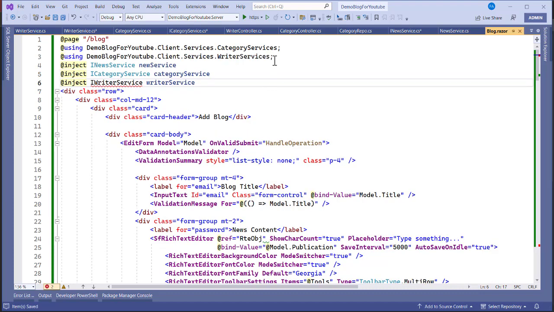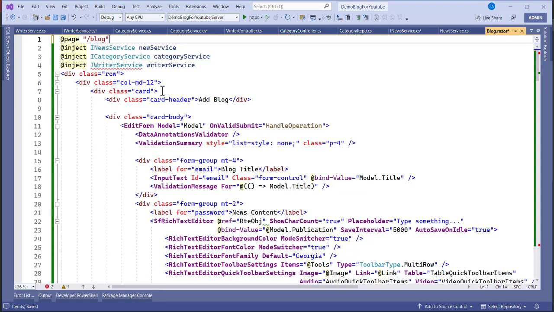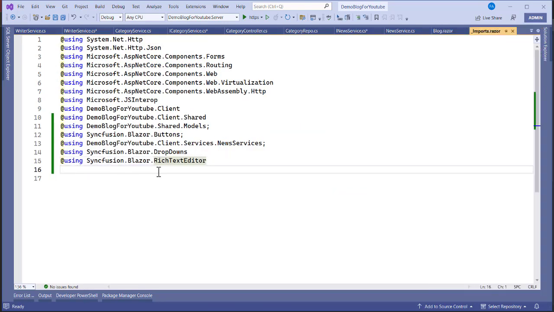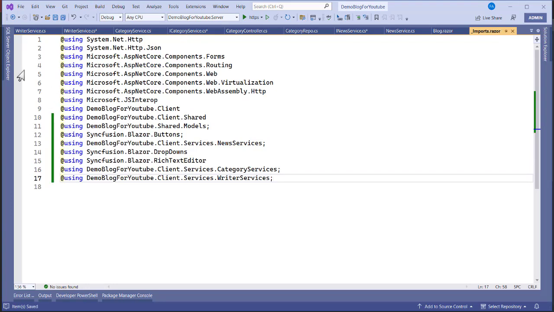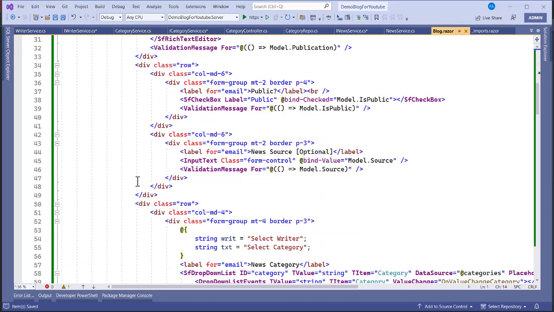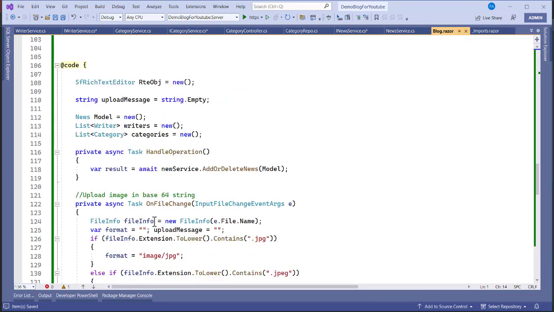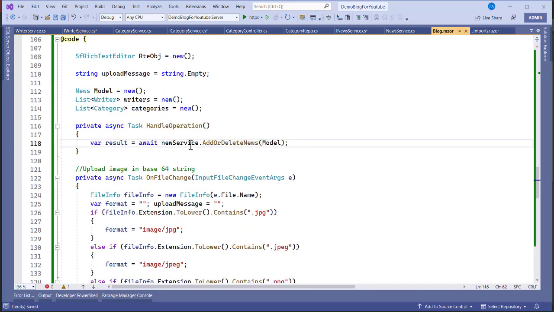So you can save this, and you can cut two of these, close this gap, save, go to the _Imports.razor, then we can import them here, so they can be used globally. Now we are done with that. We can now go ahead and use this writer and category service here. Remember that we've created a list of items here, so we can also grab this.